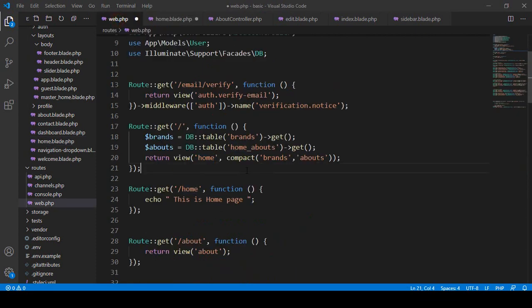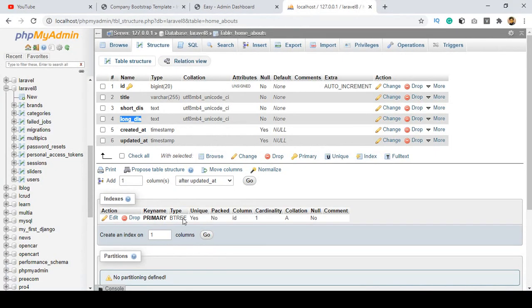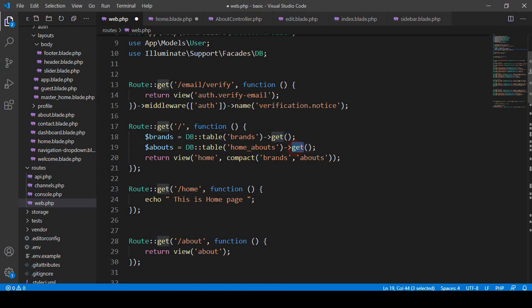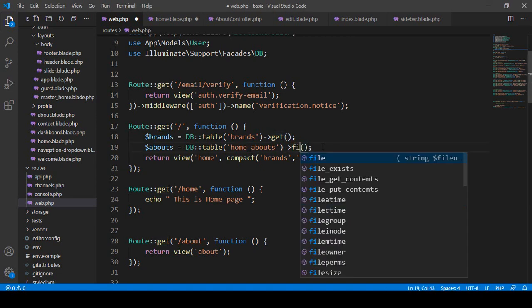So friend, from this position I get all the data. When you get all the data, then you can use that get, right? But right now I want to get one specific data, that means the first data. So if you want to get that first data, then you have to change it here. You have to make it as first, right?